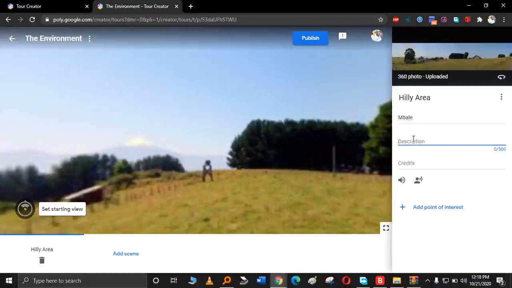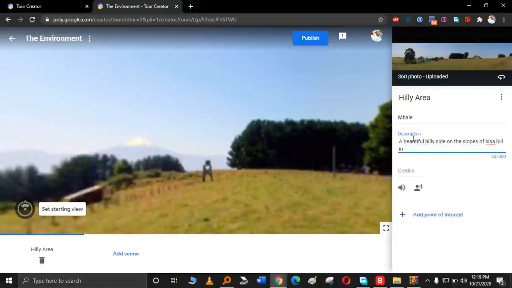Then description of the same photo. I'll say a beautiful hillside on the slopes. You name the hill, for example, Pisa Hill. And then whoever took this picture, you give credit. So me, I took the picture myself, so I give the credit myself.